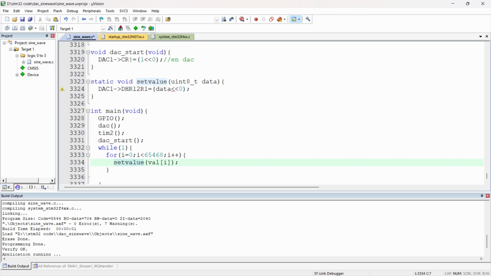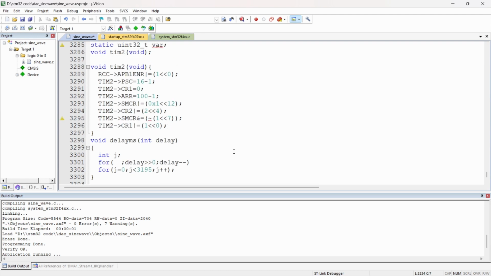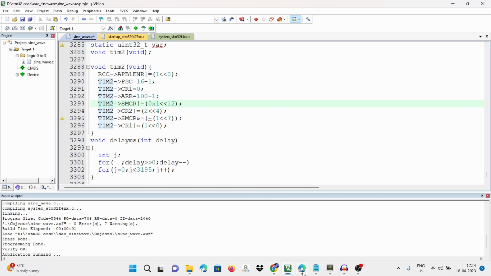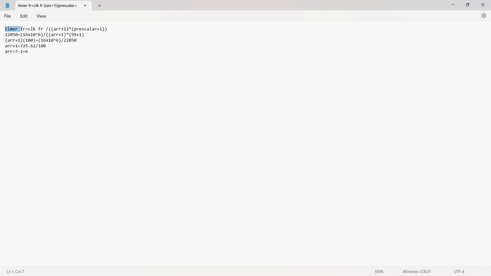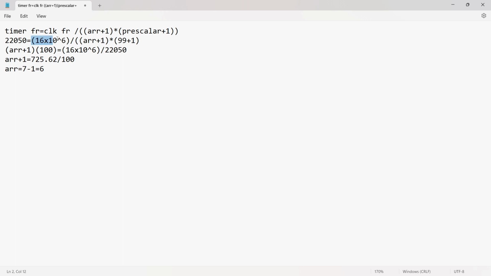Before that, we have to change the timer configuration. So what is our prescale value? You can see here our timer frequency for this audio is 22,050. To derive this auto reload value, we have to use this formula. You can see our clock frequency is 16 megahertz, right? And we have to find this auto reload value. So what is the prescale value I'm going to set? It is 99. So 99 plus 1, it is going to be 100.